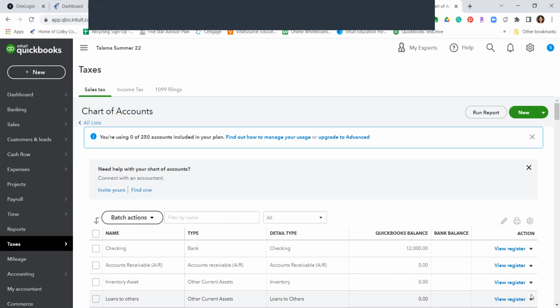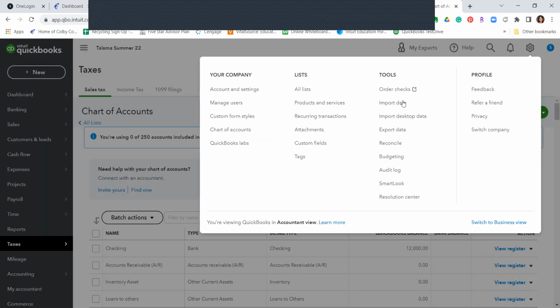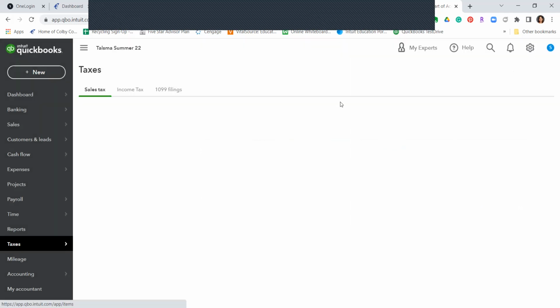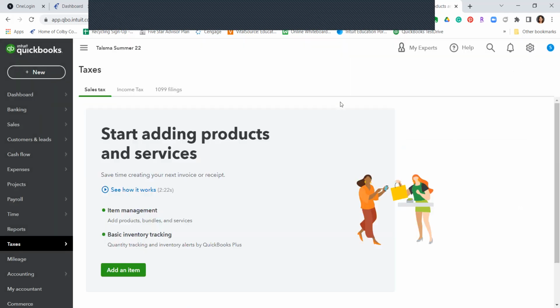Again, let me know if you have any questions or concerns. Your next step will just be going to your products and services, and you're going to add some products, and then you're going to add some services. In there, you're going to then do a journal entry to add your accounts receivable, your prepaid expenses, and your accounts payable. Just let me know if you need anything else, and I hope this helps.